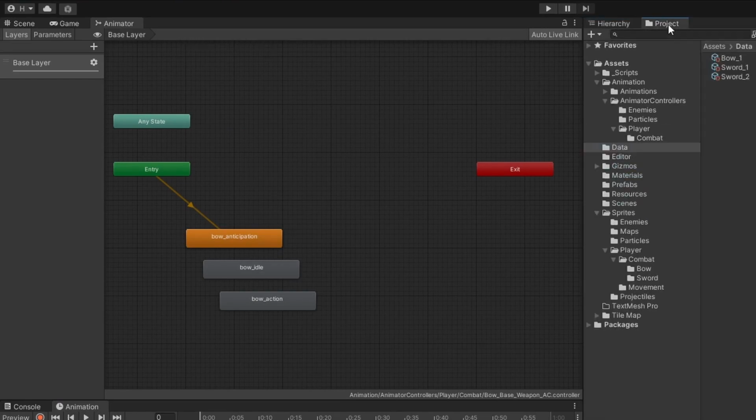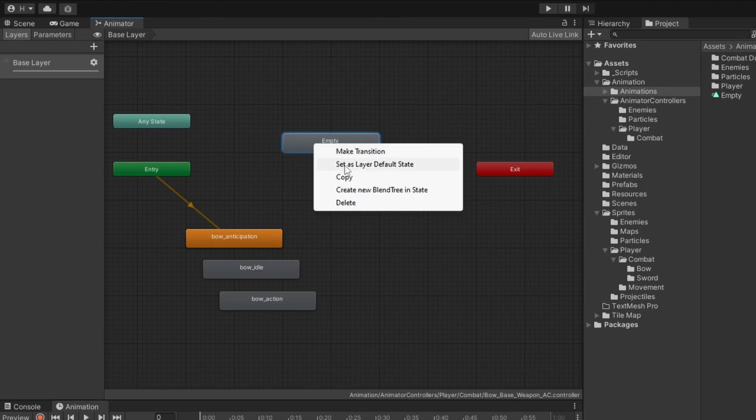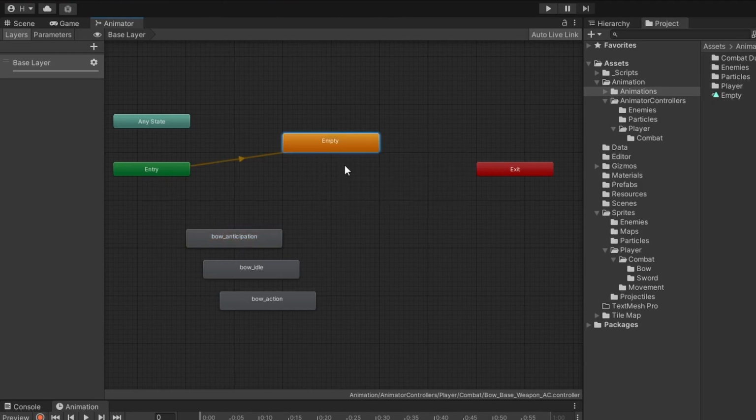So we can get that from our project animations folder. There's this empty animation right there that is just multi-use. Go ahead and add that in there. And then right click on empty and say set as layer default state. Now again, just like our sword animator, we need to go ahead and add our parameters.